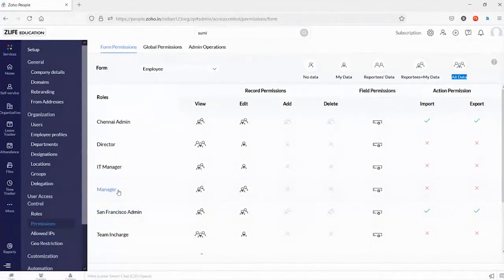I'm repeating again. If you click on manager, the manager can see reportees and his data in the employee form. And with respect to edit, the manager can edit reportees and his data in the employee form. So if you see, these two fields are blocked, which means they can only be accessed by the admin, and it also comes with a prerequisite. Managers do not have access to add a user or delete a user, so that is the reason they got access to view and edit alone.